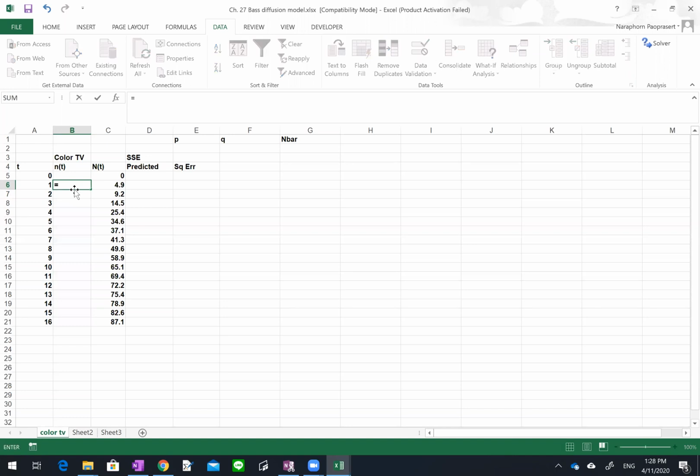So this is going to be just that 4.9 because this is the first year, and you've sold 4.9 units. Next, this is just going to be 9.2 minus the previous year's sales. So this is just 4.3, and you can just copy everything down. So this is basically 87.1 minus 82.6, which is the sales that you have in that year.